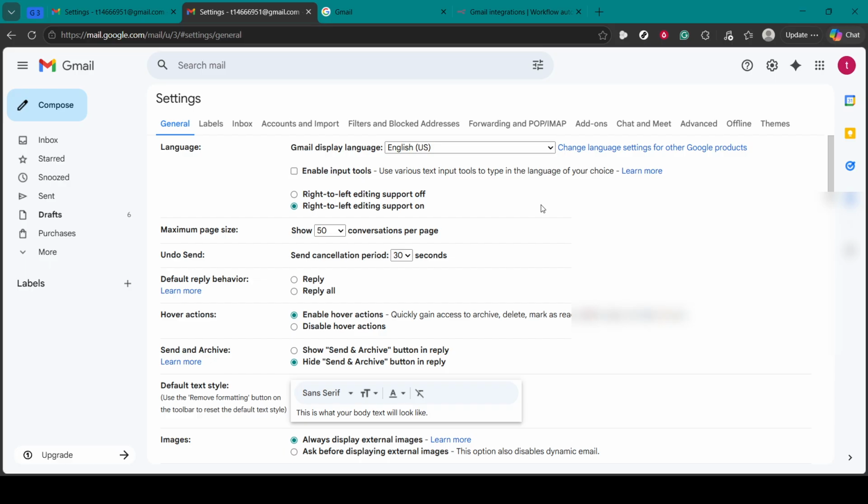Start by going to gmail.com in the browser where you want this change to apply. Remember, the default is saved per browser profile, so if you switch browsers or profiles, you'll want to repeat the same quick process there.